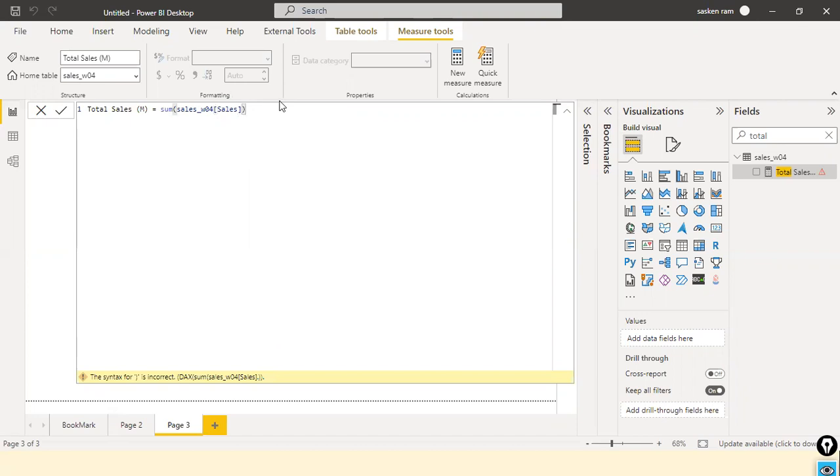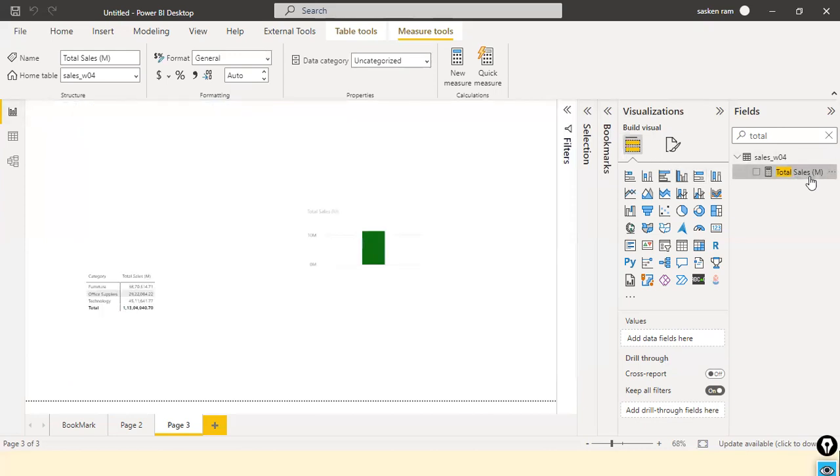Once I put the correct thing and press enter, this error will disappear. There is no error in my script. It's good. Now we can use this DAX measure. This is called a measure. You can see the calculator icon next to the measure. We don't see any error here.